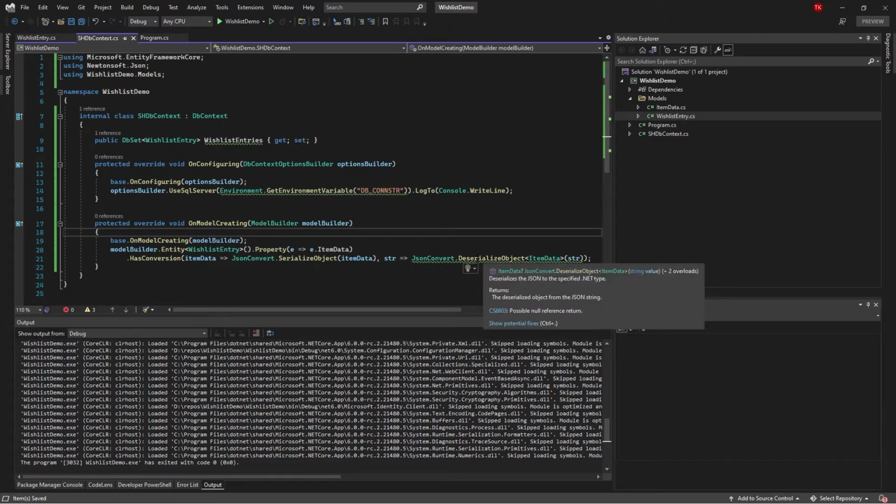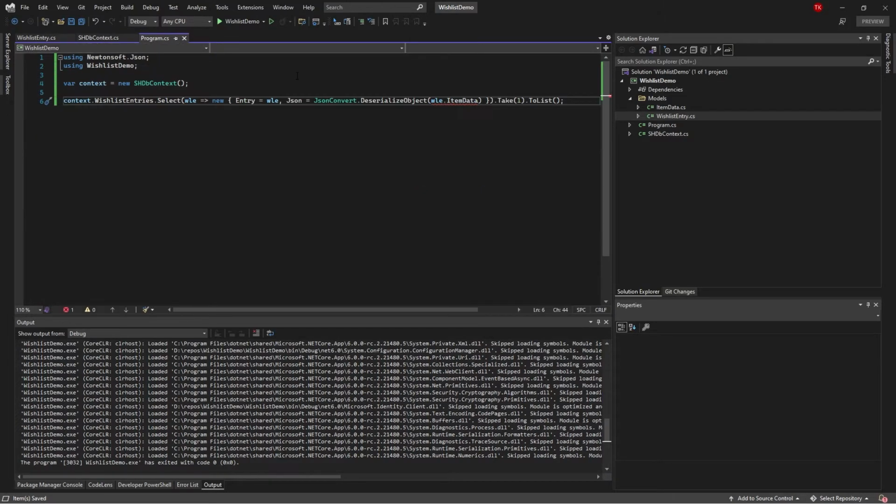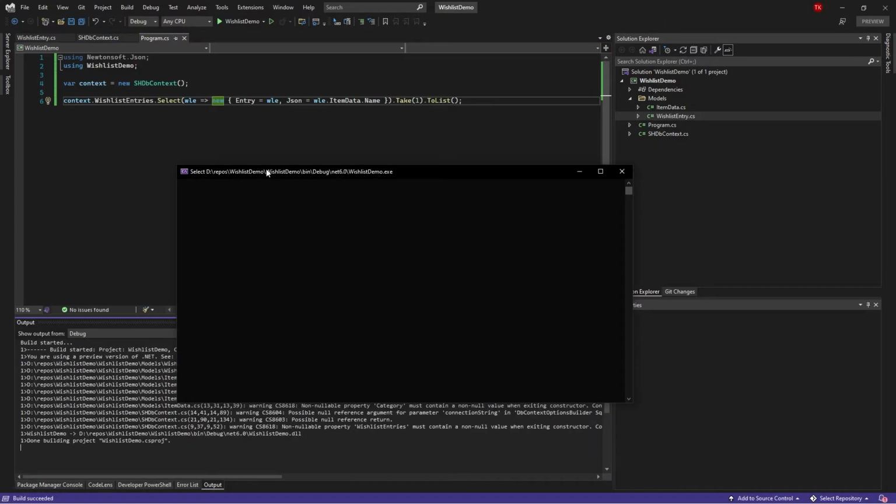See, fixed. What we can do now is we can literally say, hey, I would like to query everything. We don't even need this anymore. But maybe just for laughs, we'll leave it be and we'll call item data dot name. Let's see what's going to happen.